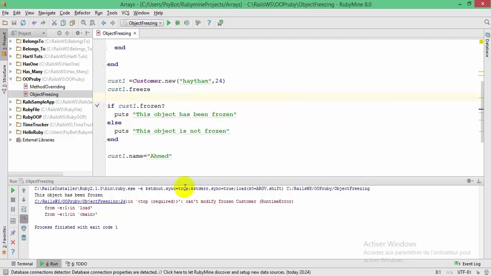And as you can see the error here, when I try to change the value of the instance variable name from Haytham to another name, which is Ahmed, an error appears and it says cannot modify frozen Customer, because the cust1 object has been frozen.